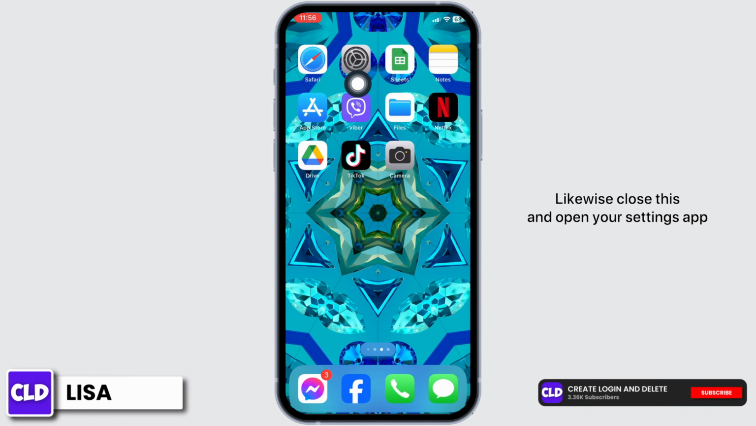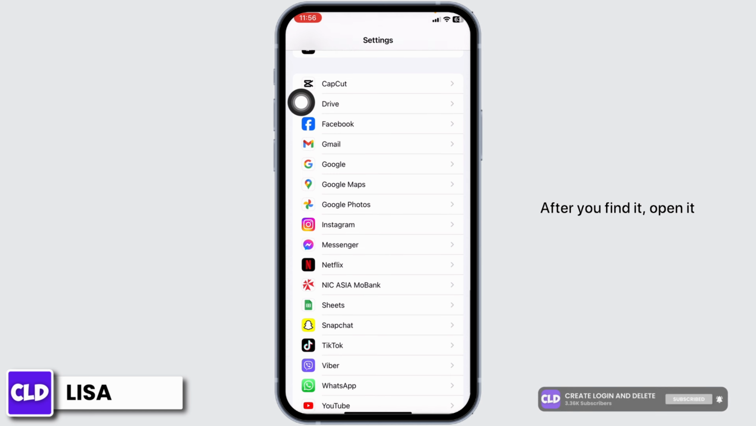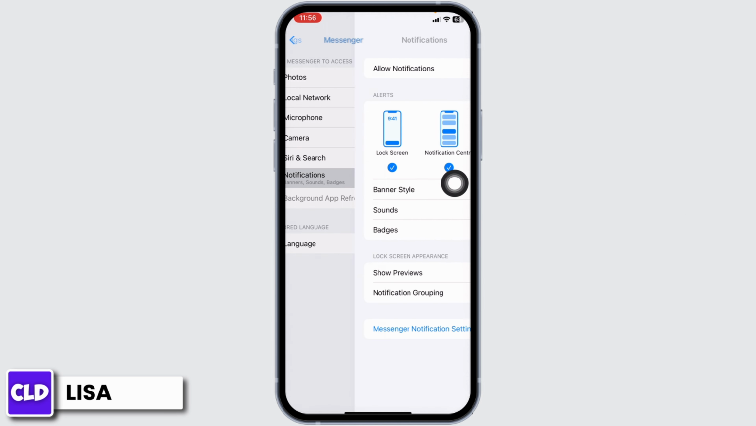Likewise, close this and open your settings app. Now scroll down and find the app Messenger. After you find it, open it. Now go to the option notifications.